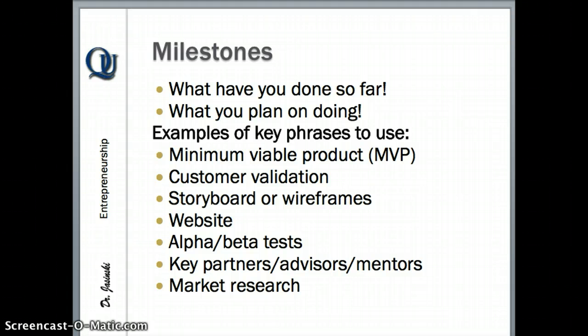Some key phrases that you might want to use in your script are, we hope to develop a minimum viable product, which, if you're doing a website or an app, is the features that you just need to have to get the first version launched. Customer validation, which means you've actually got people who've agreed that if you built it, they would buy it. You saw, like with Music Vault, they did the wireframes, so you could actually see a mock-up of what your website would look like.